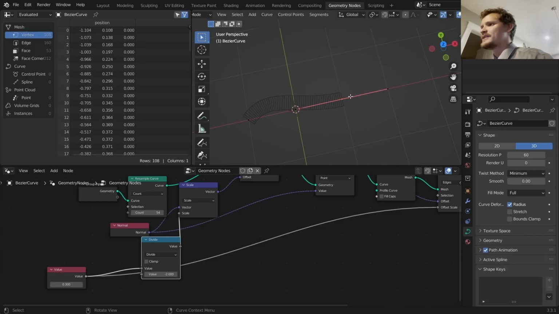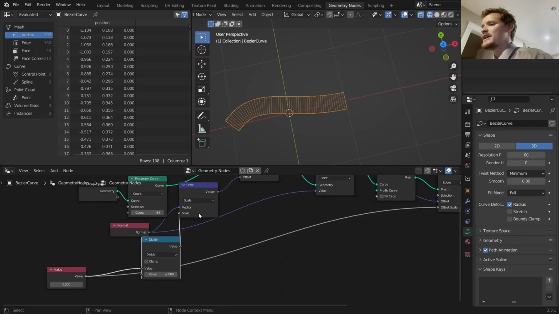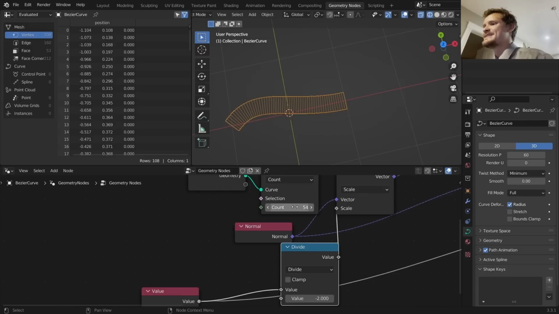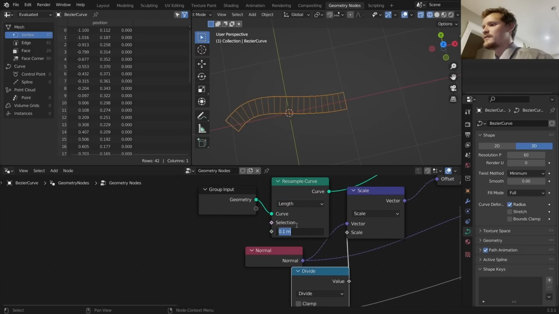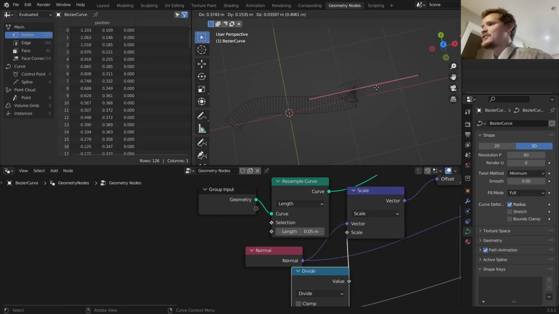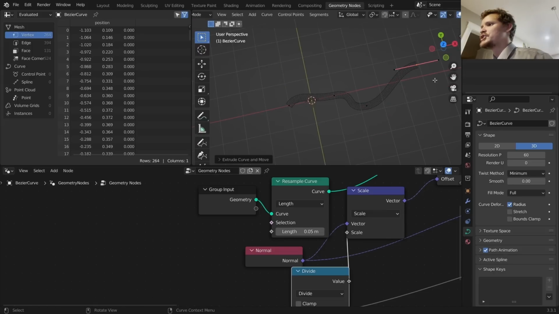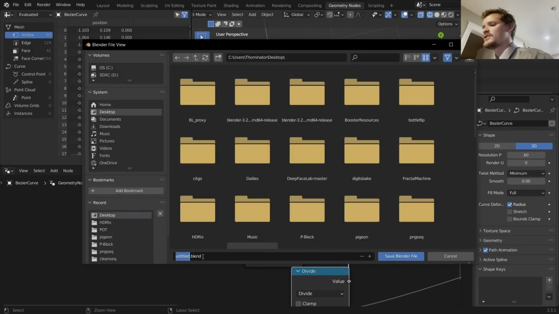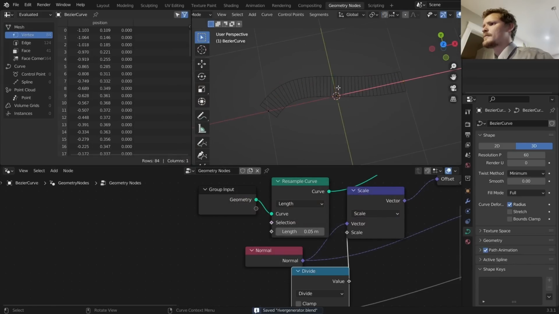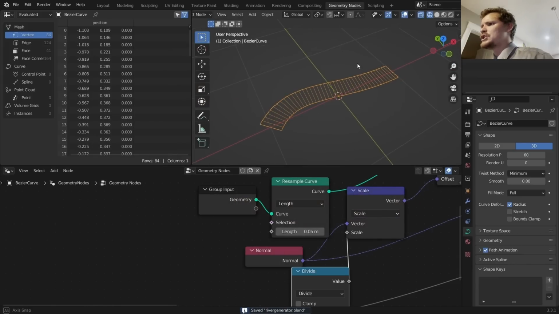One other thing to consider is as we make this river longer, our segments are more spread out, and we want an equal number of segments density-wise. So I'm going to make the resampling relative to length, so that as our curve gets longer, it's going to add in more points and therefore more geometry. Okay, let's do a save. I'm going to call this river generator, and there we go. So that is making the curve into a thing.